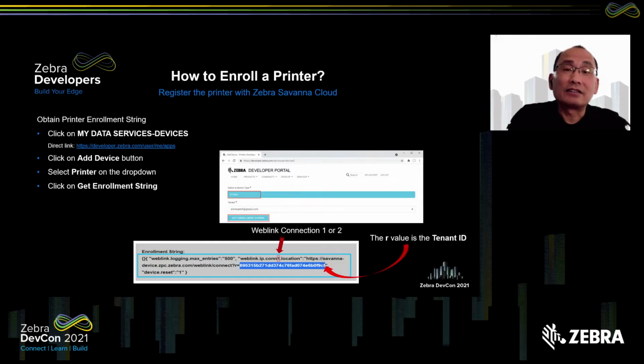Also on this second element, you see there is a connection, weblink.ip.com1.location. That value by default will return you with 1, and you can change that to 2. What does that mean? This means in our Link OS printers, at a firmware level, we offer 2 connections, CON1 and CON2, and either one of them behaves exactly the same. Each Link OS printer can connect to different WebLink WebSockets. You may have your own enterprise cloud. You use one connection to connect to your cloud, and you use another connection to connect to Savannah Cloud. That gives you flexibility.